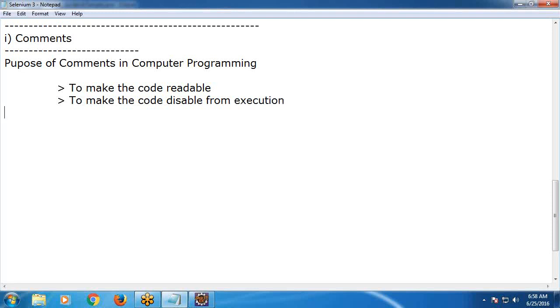Observe, suppose I wrote 100 lines of code. I don't want to execute all these 100 lines in this iteration. I want to execute only 50 lines of code. You can make remaining 50 lines of code as comment. Whenever you want to execute all lines of code, then uncomment it. See, to make the code readable or understandable. Next, to make the code disable from execution.